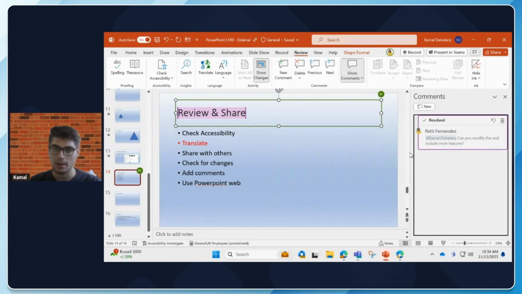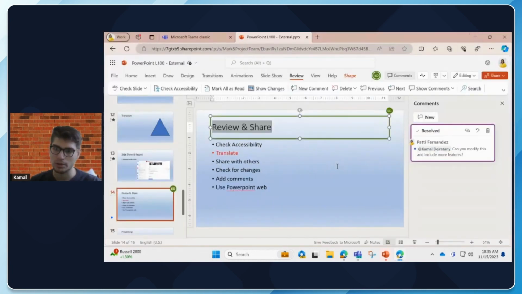This is really good for collaborating with others, and you can have, I think, up to 100 users now in PowerPoint that can collaborate at the same time. I highly doubt you're going to need that many users, but it's available and you can co-author and edit the deck at the same time.